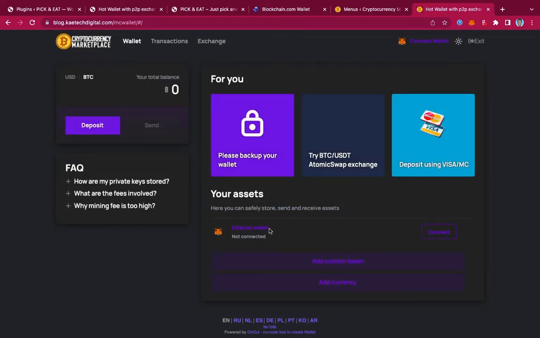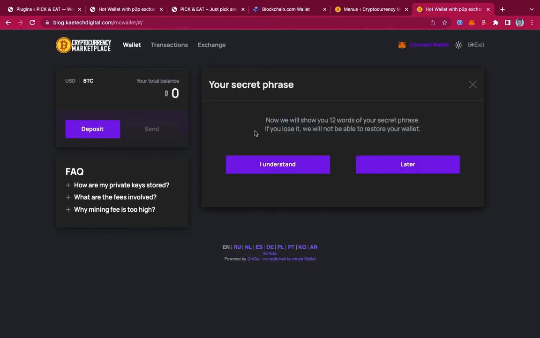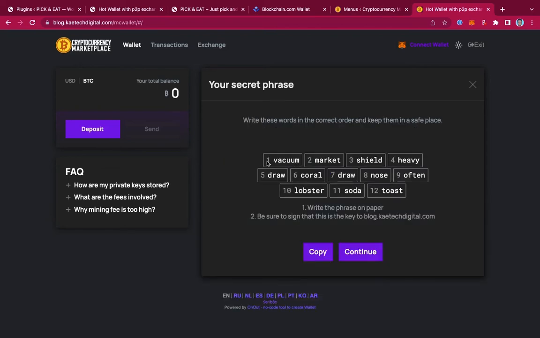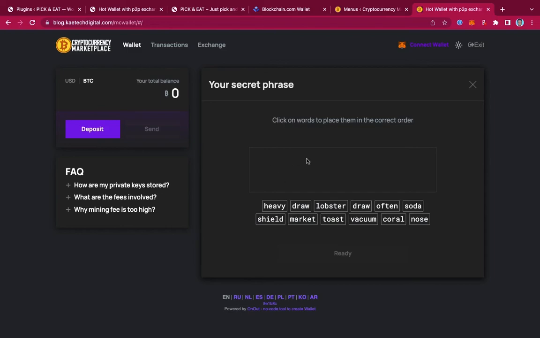Now first of all, you need to back up your wallet. Okay, so definitely you need to create and connect your wallet to it. Okay, so how do you connect it? Just click on this one over here, and then it will give you a few things that you need to know. Now those of you who are familiar with crypto, you realize that the 12-word secret phrase, you have to know it. Okay, so I understand, and then you can copy all this phrase over here and then continue. Now you have to paste this phrase over here.